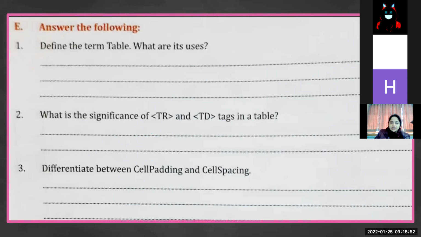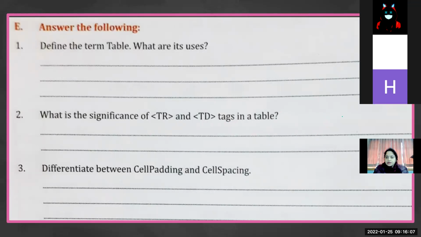Okay. What is the significance of TR and TD tags in a table? I did this yesterday, in both sections. What is the use of TR tag? I told you to note down in your rough copies. Ma'am, TR, also known as table row, is used to define rows, and TD, known as table data, is used to define values for each cell.